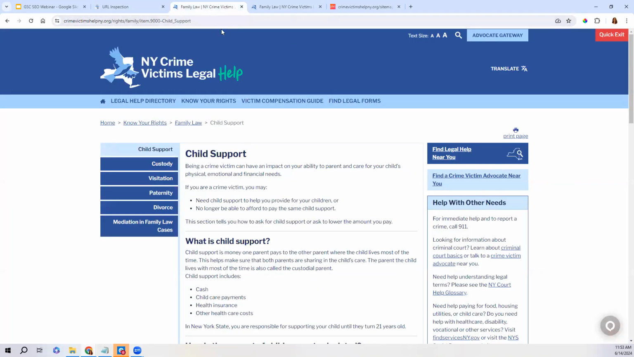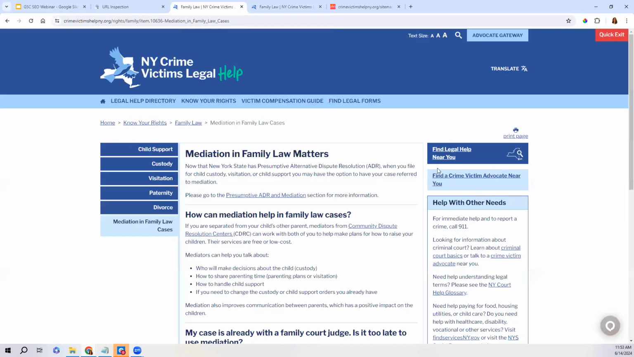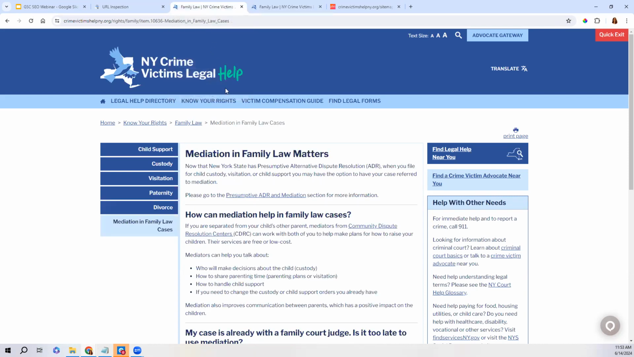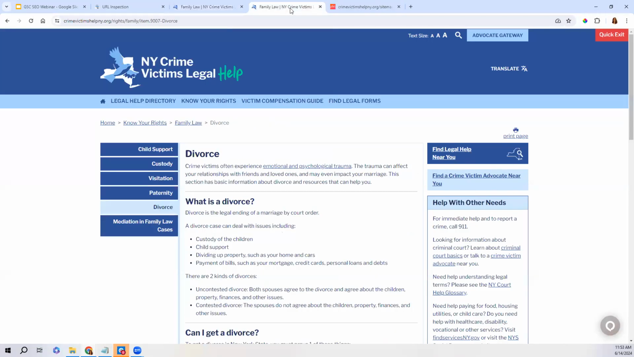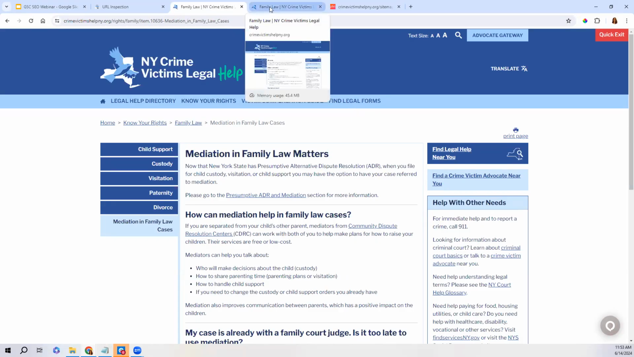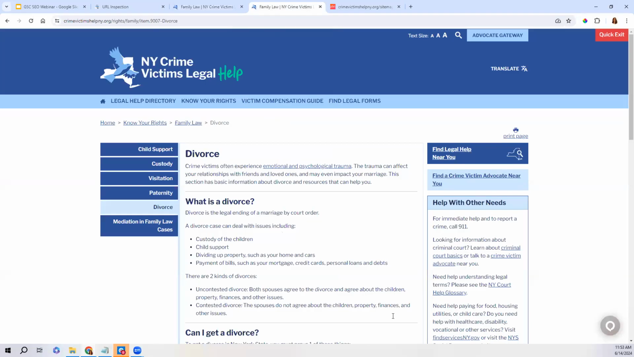So that's the quick exit button. So here's my divorce page. I had simply quickly pulled it up. Here's my divorce page, and here's my mediation and family law page. And looking at the two of these, they are clearly not the same page. And this is obviously a problem, that my divorce page is not currently being indexed.